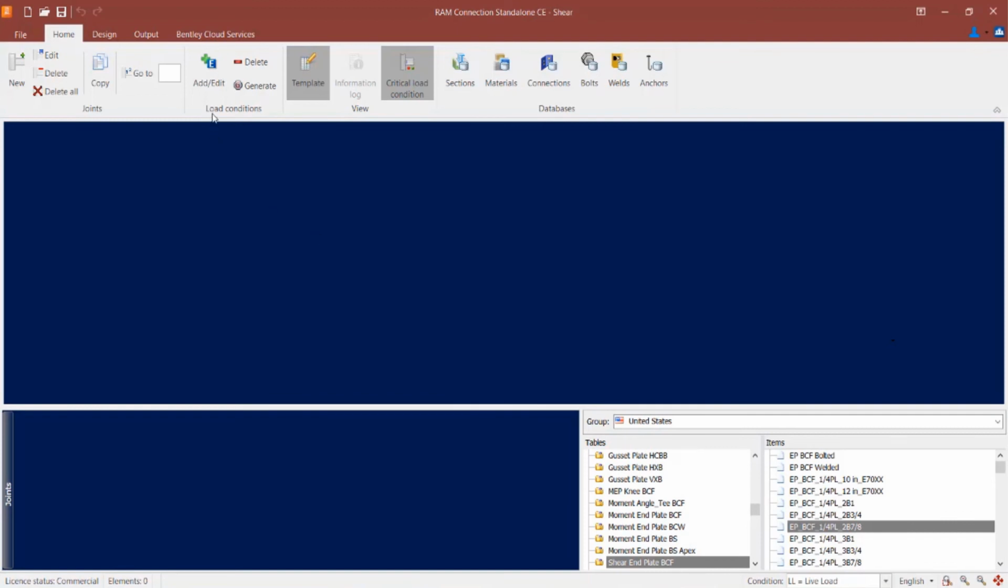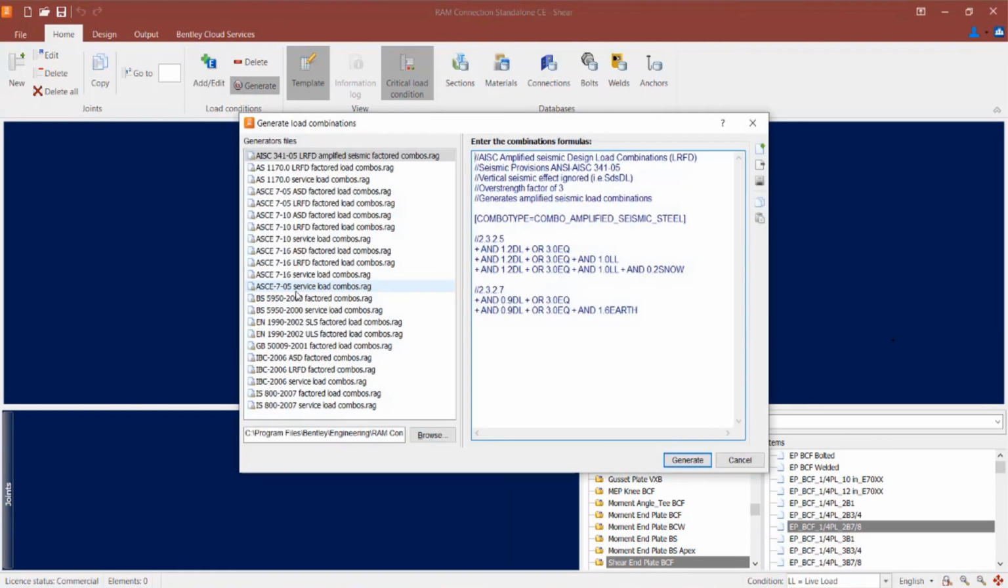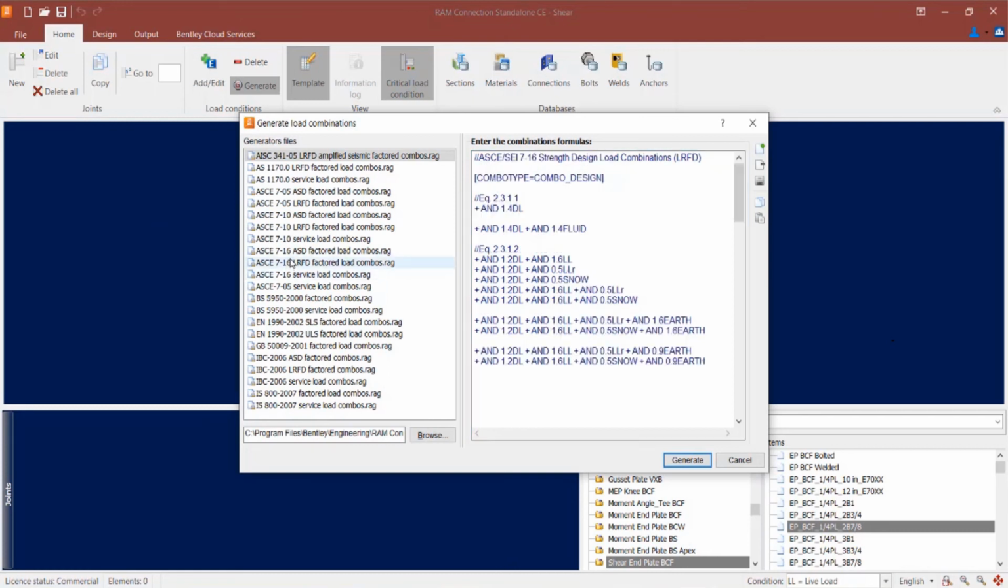Now I'm also going to generate my load combinations. So I'm going to go up to the Home tab in the ribbon toolbar and click on the Generate Load Conditions icon. And you can see that we do have within RAM Connection Standalone several different load combination generators that are immediately available. Now, as you might recall, I entered a design code as the AISC 16 LRFD design standard. So I do want to make sure that my load combination generator is going to be generating LRFD load combinations to be consistent through my whole work process. So I'm going to select the AISC 360-16 LRFD factored load combination generator.